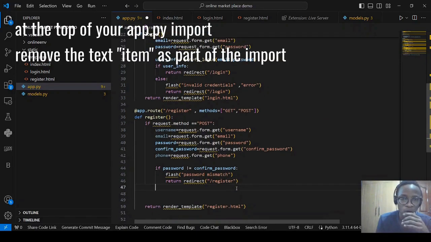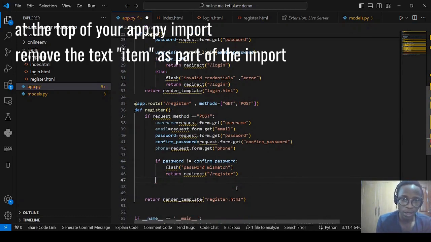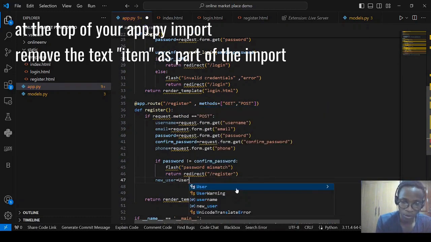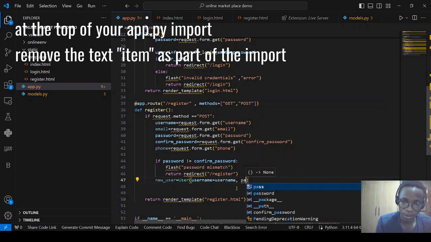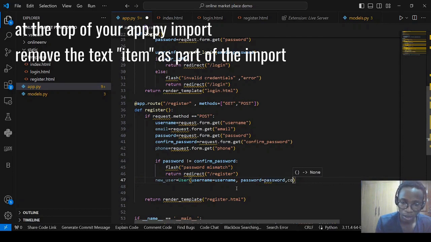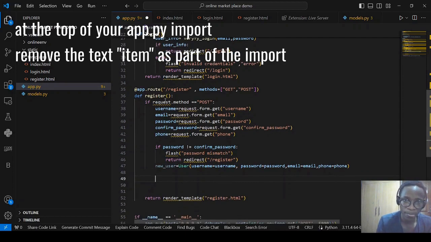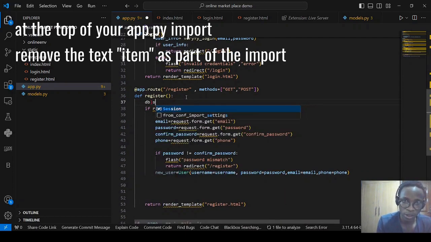Then after we're done with this, we are going to define another function where we insert all the users. We're going to say new_user is equal to User. We're going to say username is equal to username. Password is equal to password. Confirm. Then you're going to say email is equal to email. We're going to say phone is equal to phone. We are going to say, here we'll define a function called db_session. db_session is equal to Session.